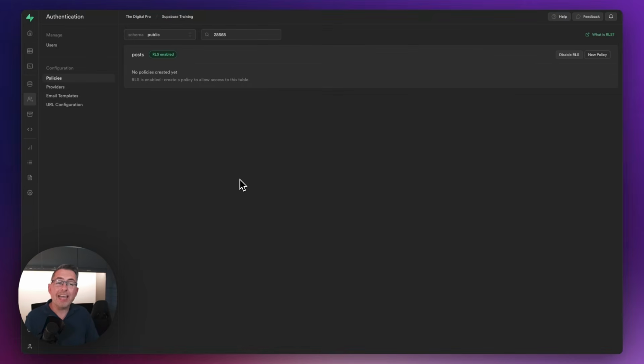So here we are back in Supabase, and on the left hand side I've got the authentication option selected, and I've got policies selected, and here is the table name. We've got RLS enabled, so we have row level security enabled, but we've got no policies. We're not giving any information to Supabase at all about opening up our data to the outside world. So the first thing we're going to want to do, and this is a good demonstrator, is think about our application a little bit.